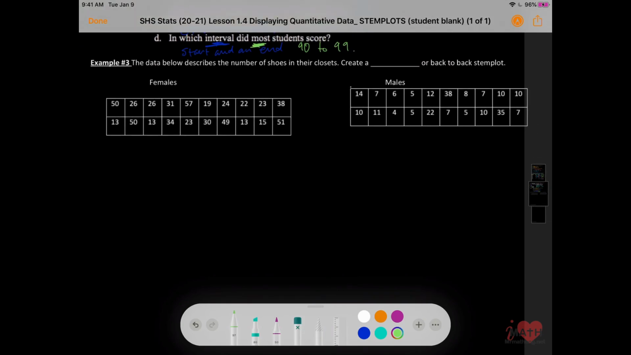The data describes the number of shoes in their closets. Create a back-to-back stem plot. Here, what you can be doing is, they can also call this splitting stems. Okay, so if you think about it, you're going to put the females and males, and you're going to have the stem right in the middle.